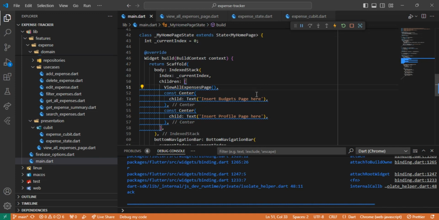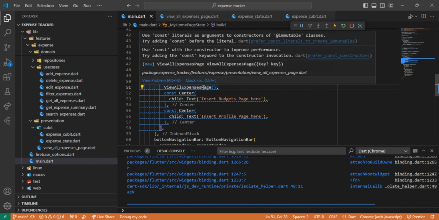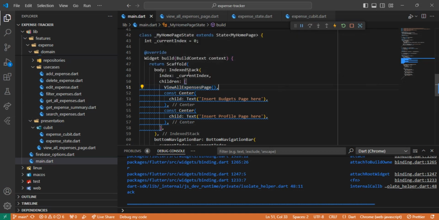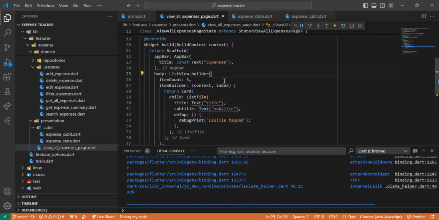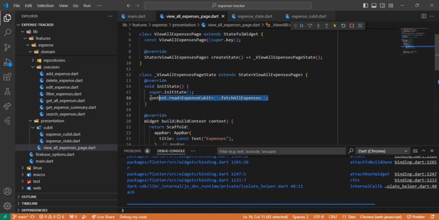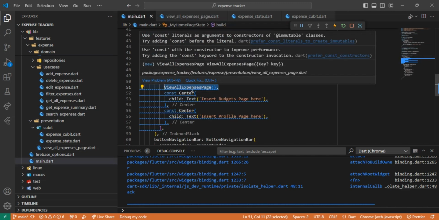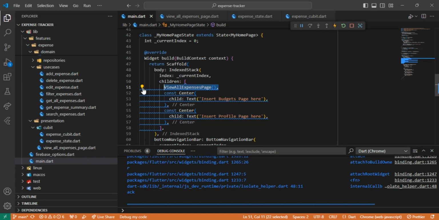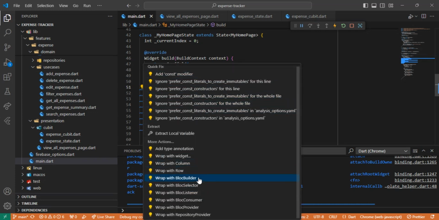Wait lang. Let me just double check my reference. So going back sa main, no, so far what we did lang naman is just create an instance of ViewAllExpense. But actually meron pa tayong gagawin nito, kasi we cannot trigger this, we cannot successfully call this qubit unless we encapsulate this ViewAllExpense with a block provider.